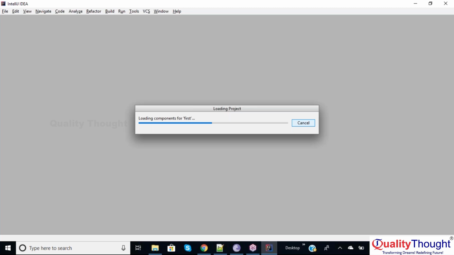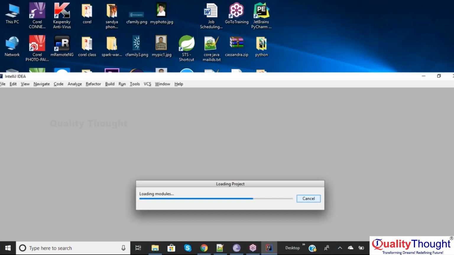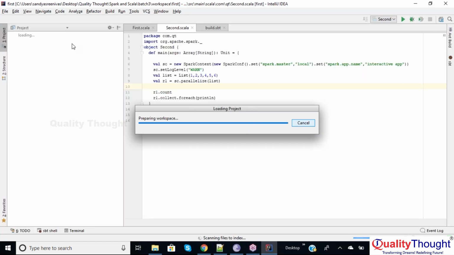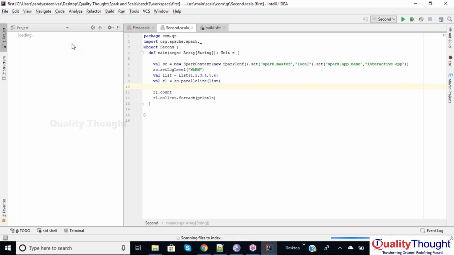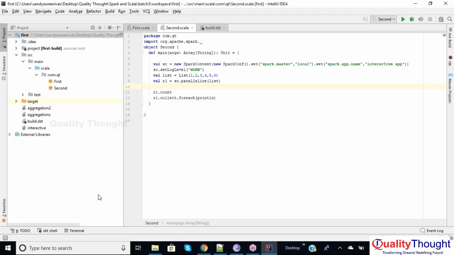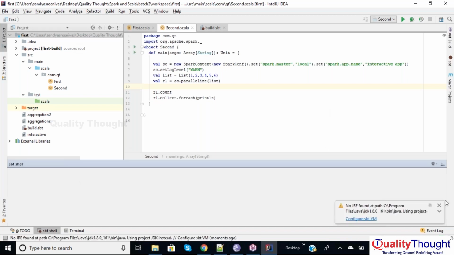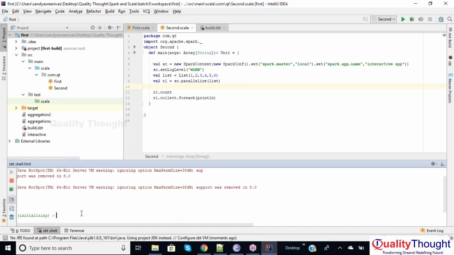What I can do is, let's see. Once the IDE opens, go to the interactive shell by clicking on SBT shell. Here type console.